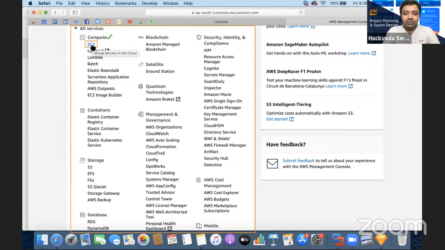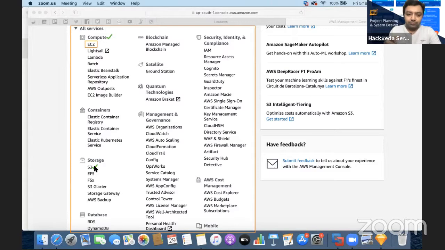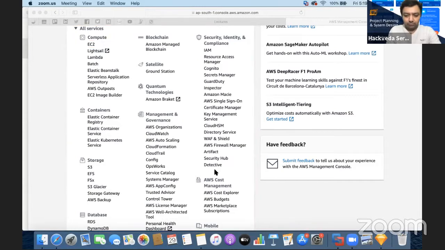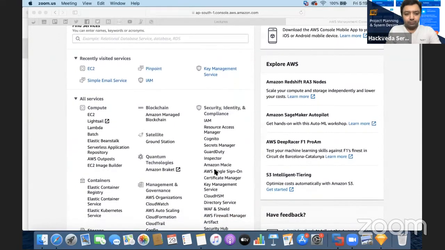That's why Amazon EC2 is quite preferred. There are other services also here, which we will discuss a little later. But some important services which you might be using would be S3 for storage. Along with that, we will have Simple Email Service, SES, which is quite important. I'll just show you some of the services which you will be using during this.